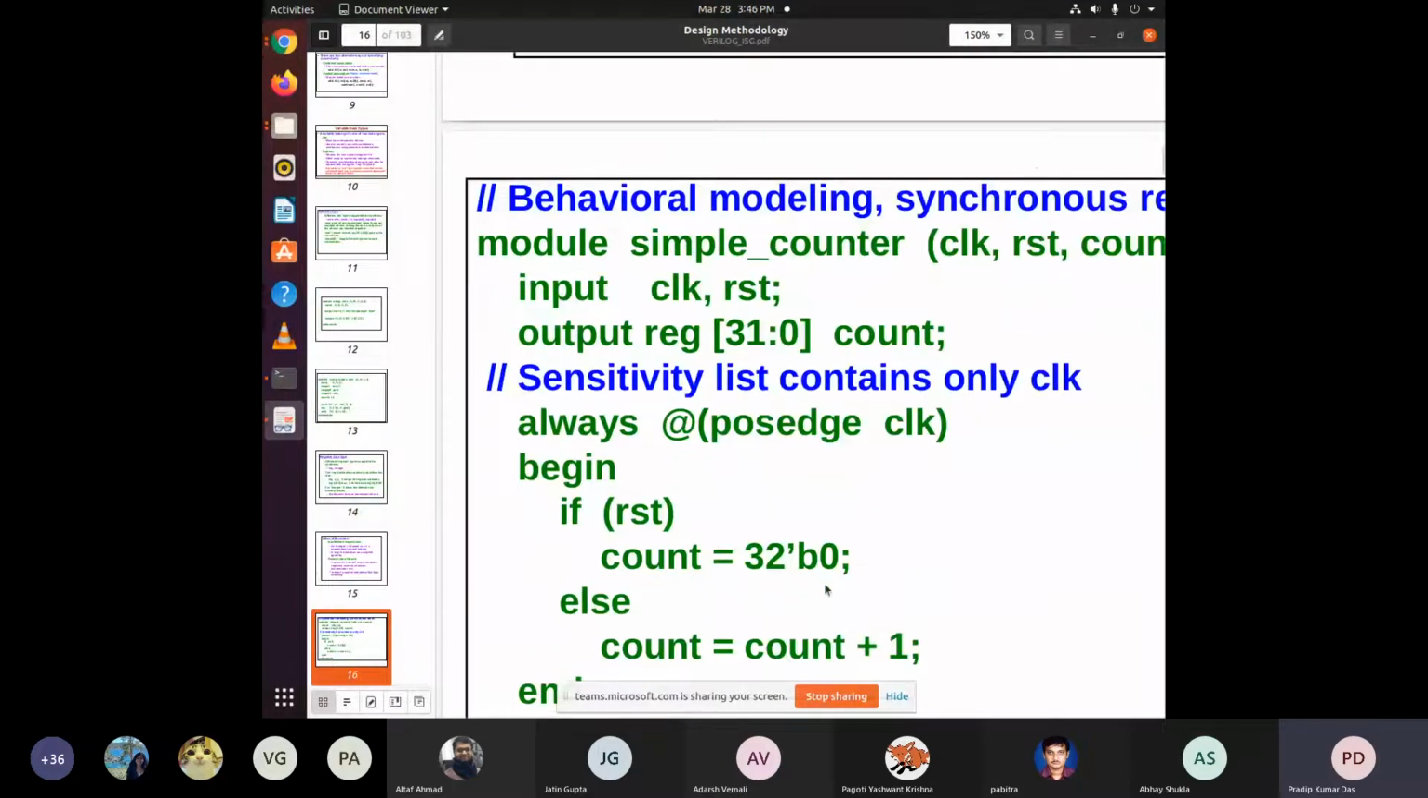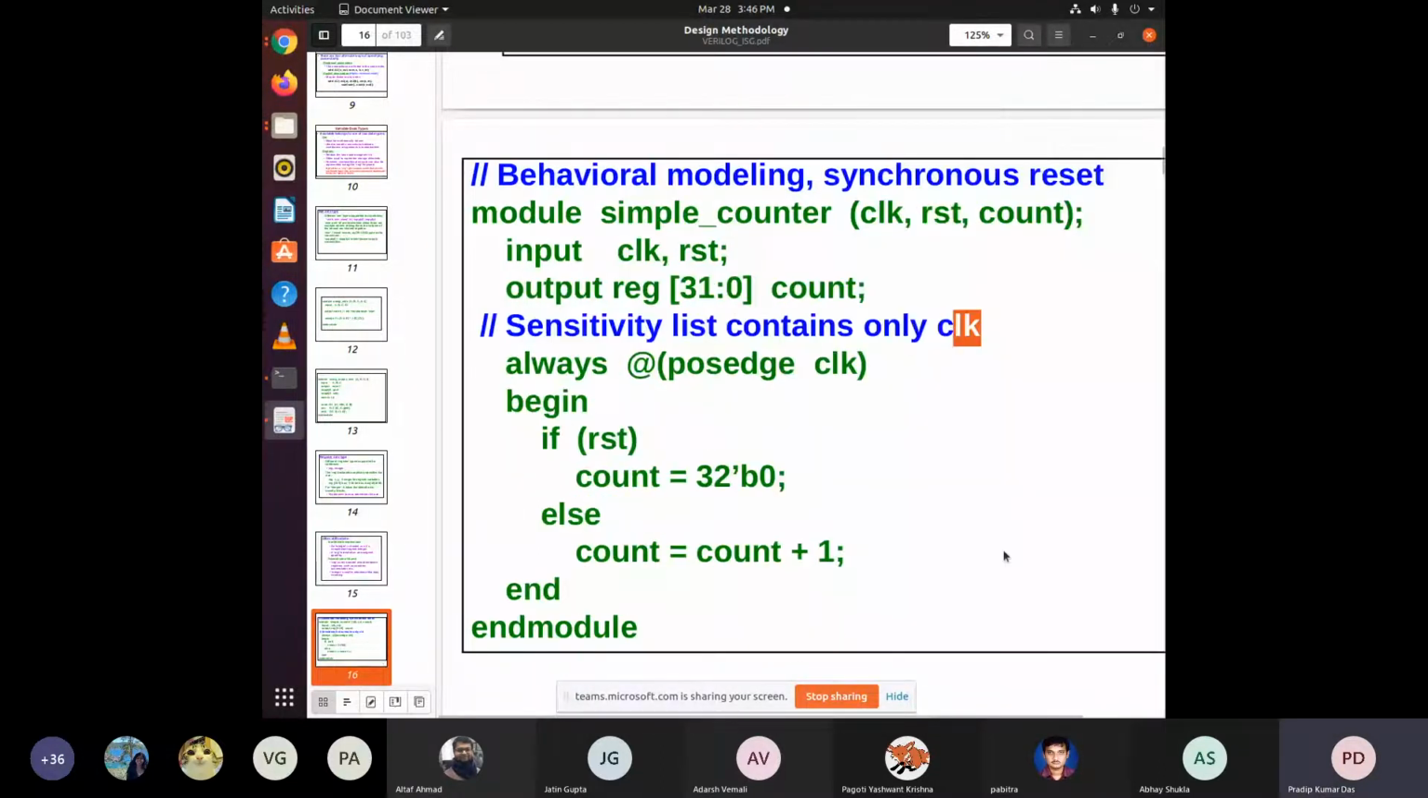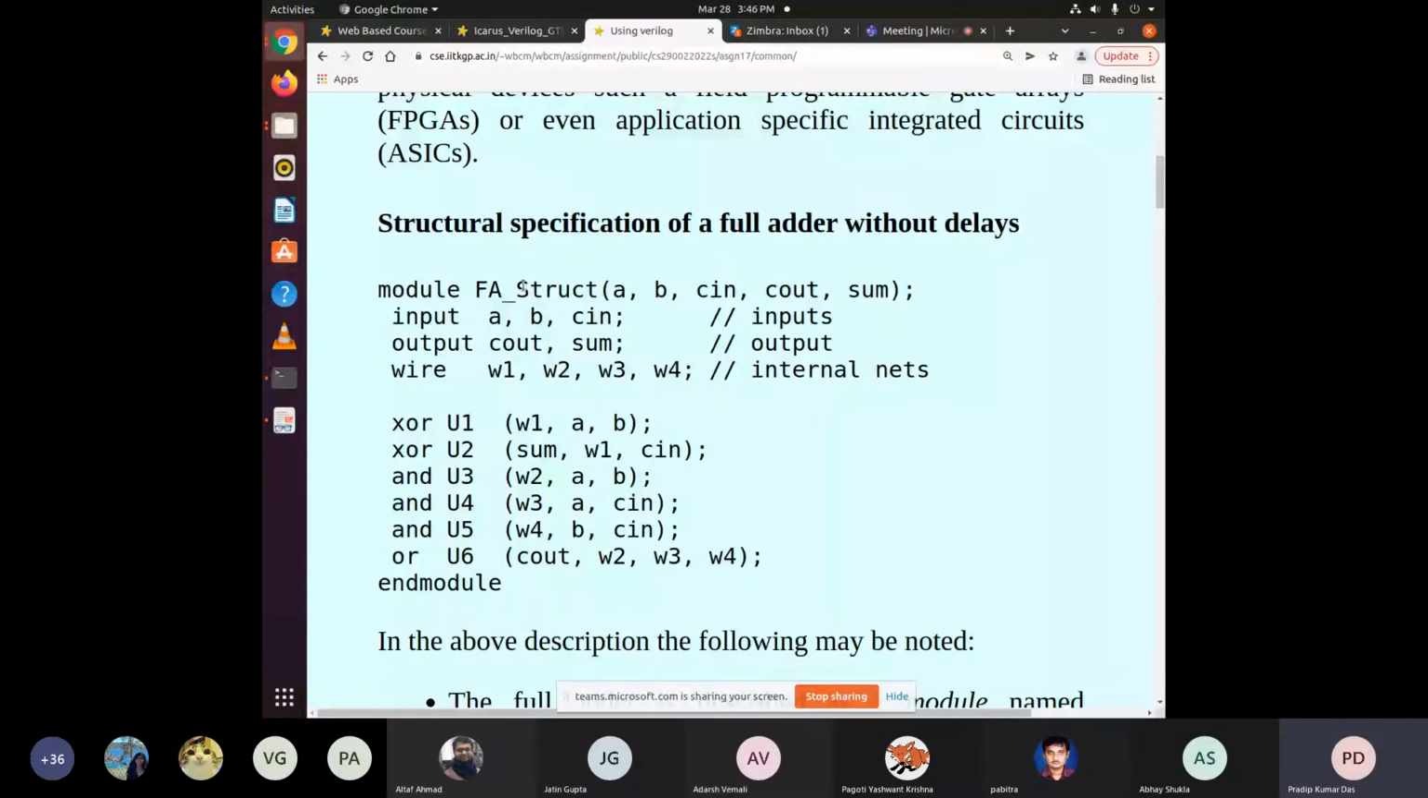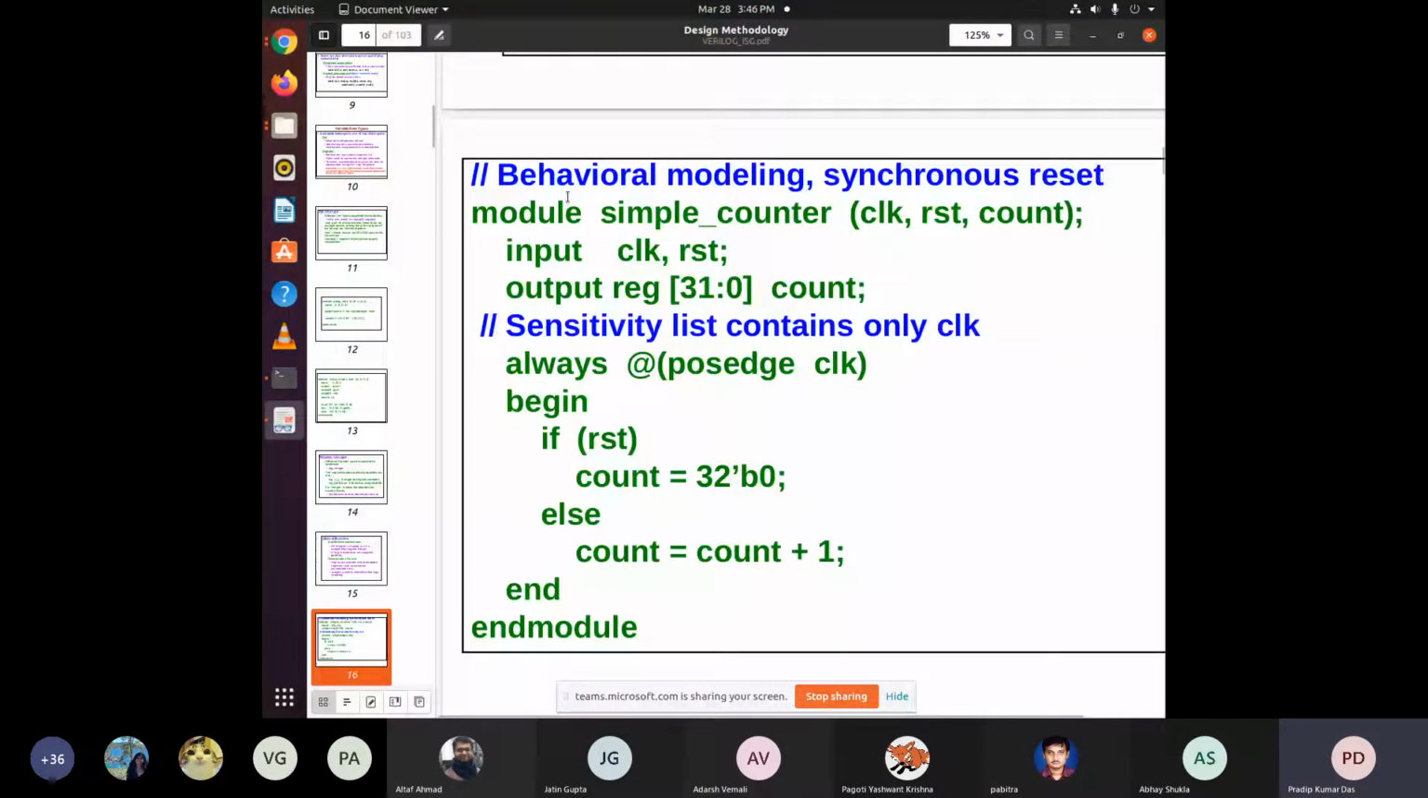So in behavioral modeling, this is the basic difference. In structure, you can see this is a specification of a structural design, and here you can see this is behavioral modeling. In behavioral modeling, we just write the behavior of the circuit. Behavior means how it will function. So you don't have to write the complete hardware diagram. We are not defining the complete hardware diagram.